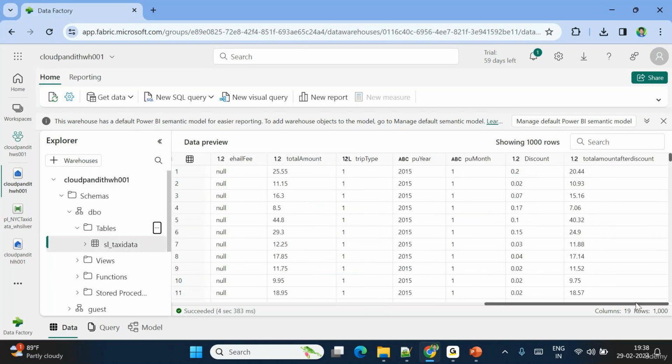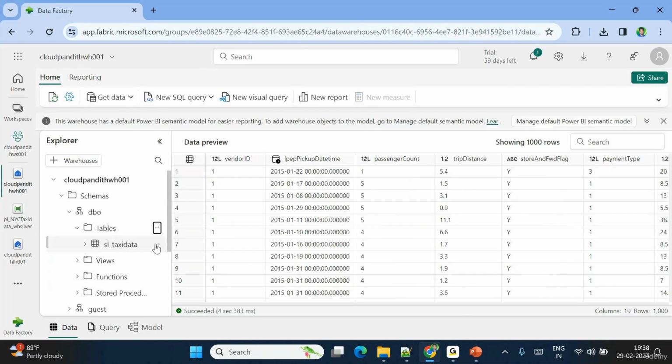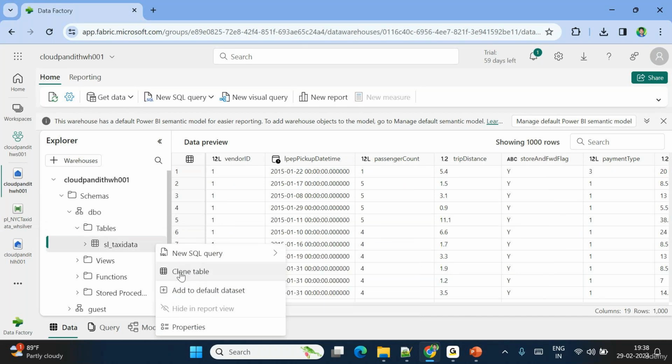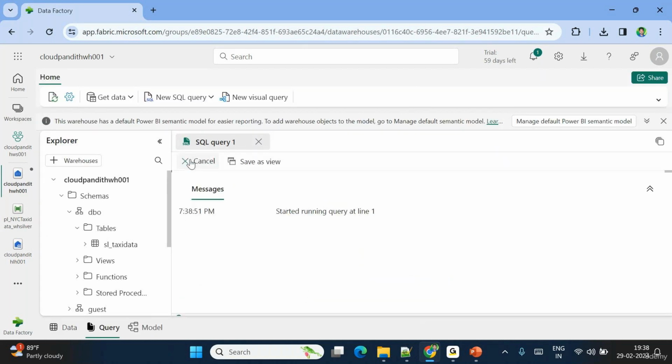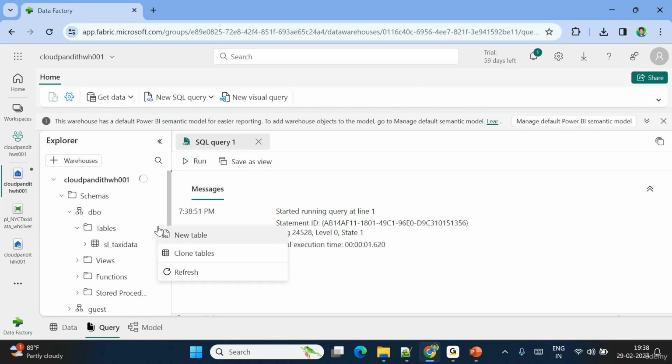This is good. Now what we can do, we want to drop this table. You can say new query drop. I'm just dropping this particular SL underscore taxi data. If you refresh it, you should not be able to see this.